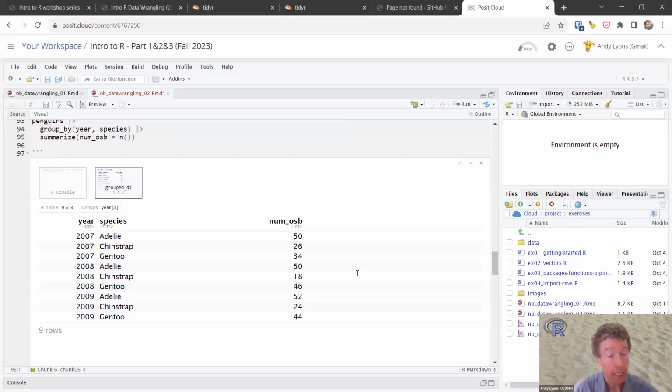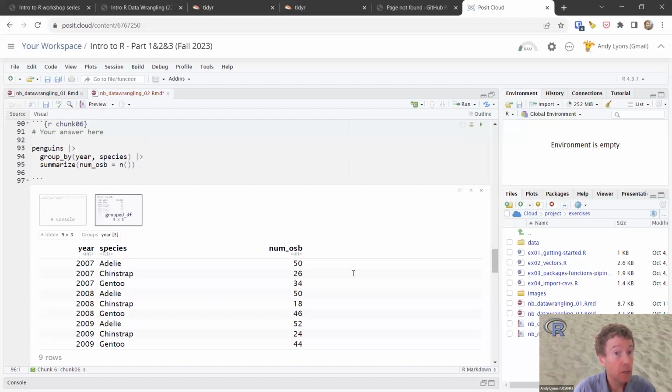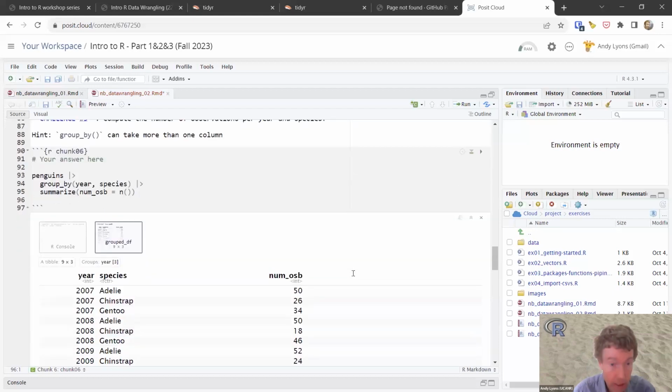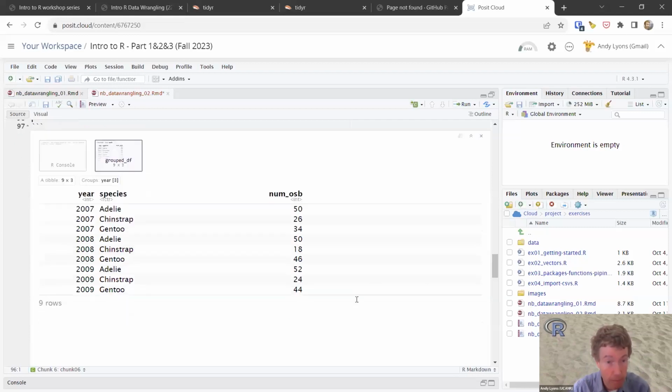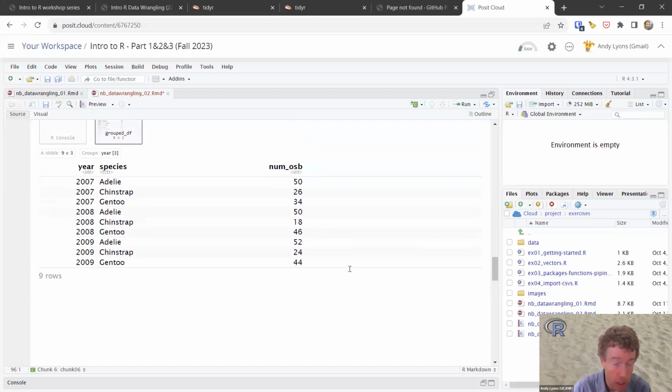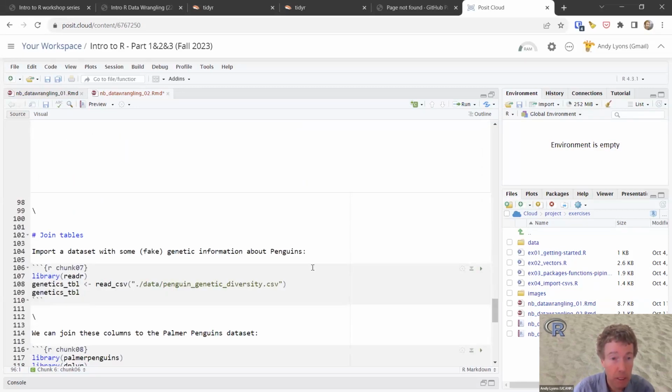And yeah, so that's how you can group on multiple columns. And this is a nice tidy format if we wanted to plot these and maybe make them as separate dots or separate series. We could work with this, but we'll see in a bit how we could reshape that too if we wanted those years to be separate columns.